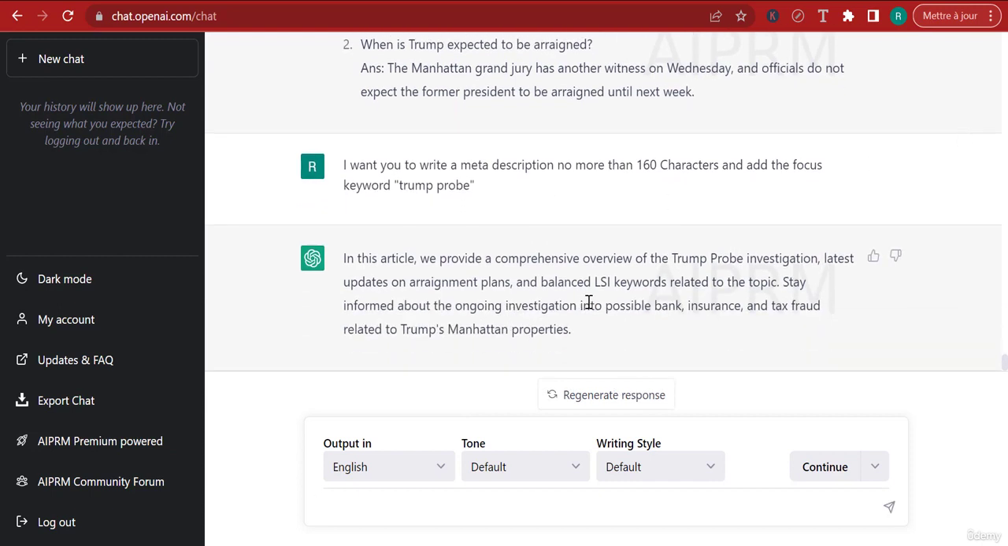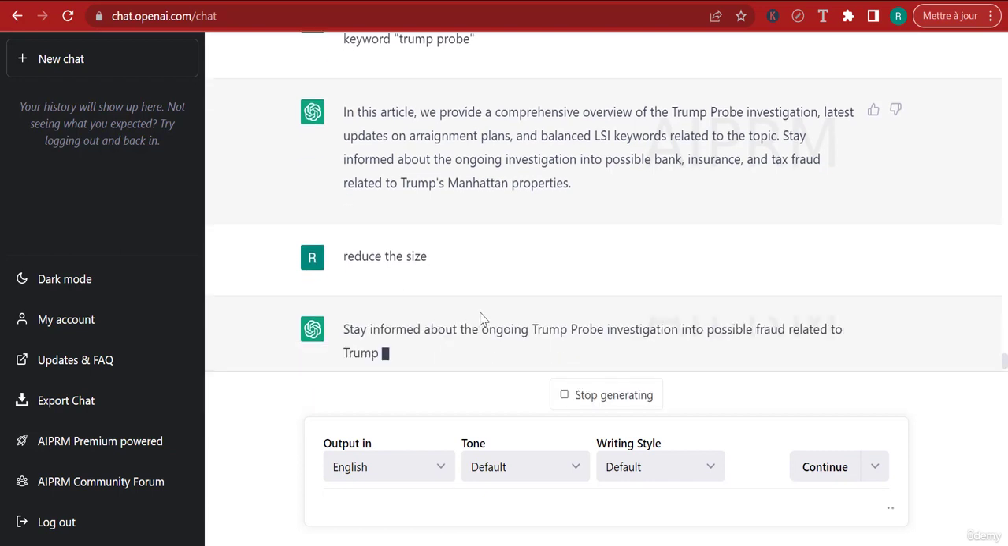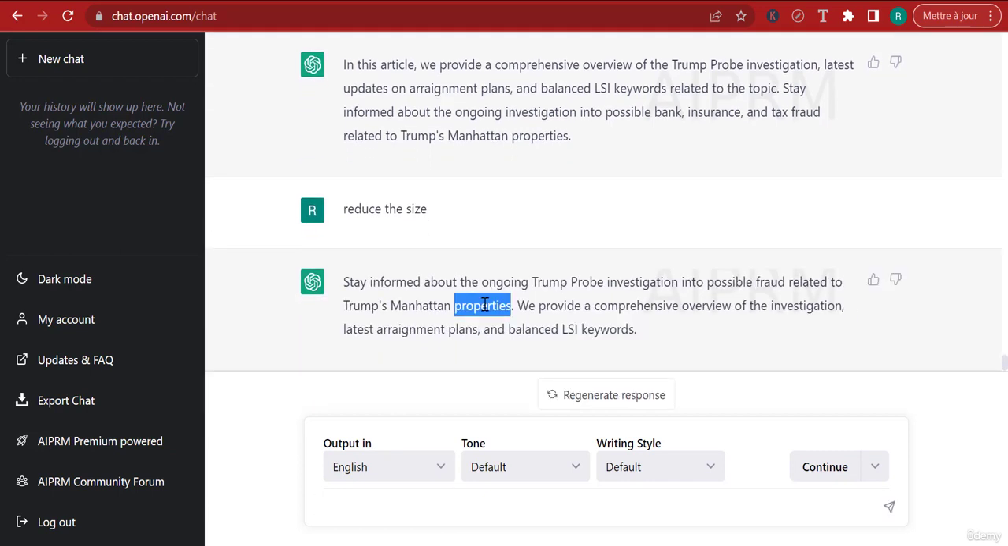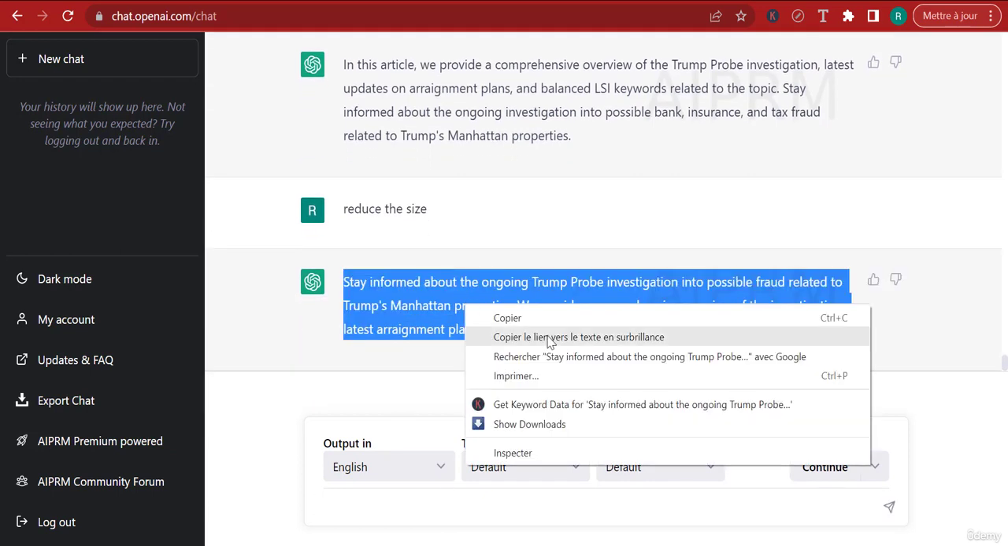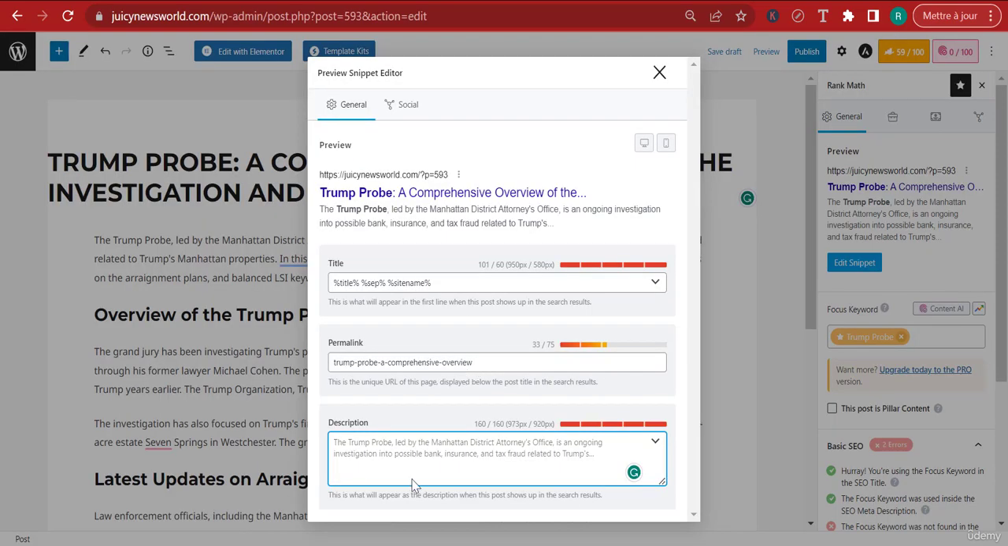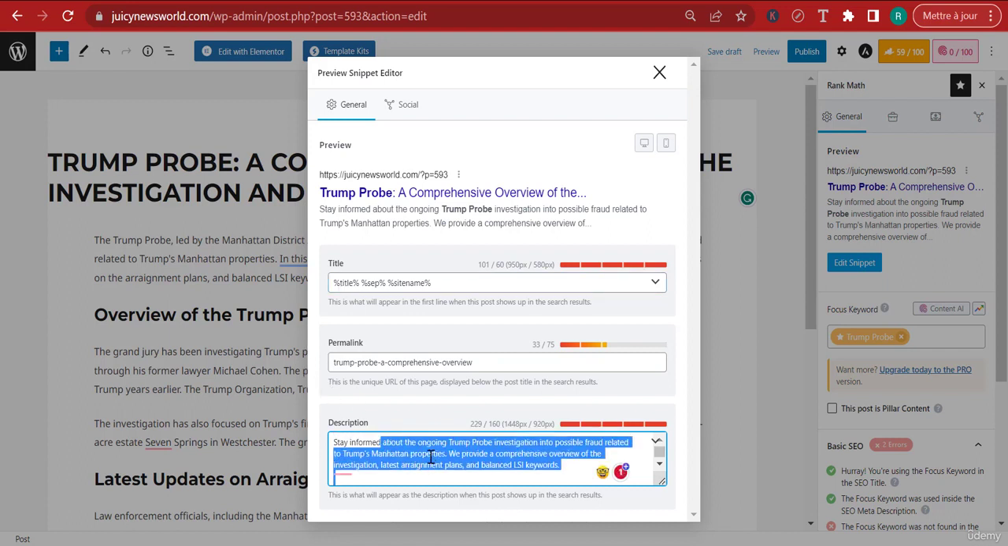Now it's pretty much more than 160 characters. I'm going to say reduce the size. And so I'm just going to wait for it right now. It's going to go ahead and reduce the size. Now, not always will ChatGPT do exactly what you say. And in this case, I think this is way more than 160 characters. So it didn't quite understand what we're saying.